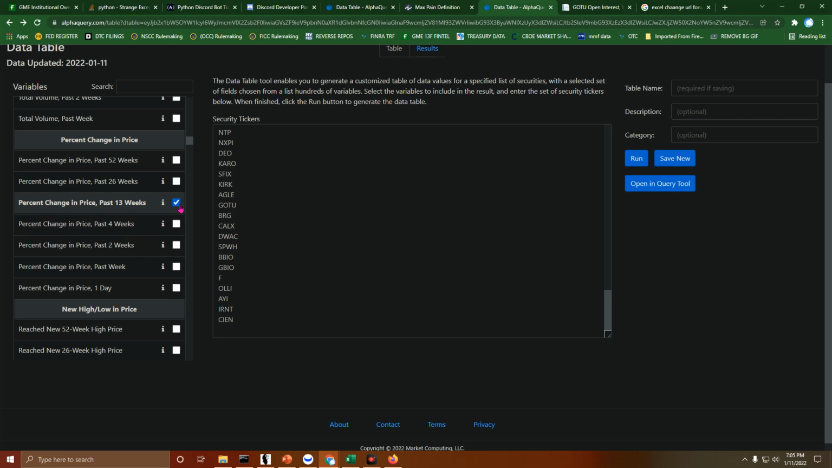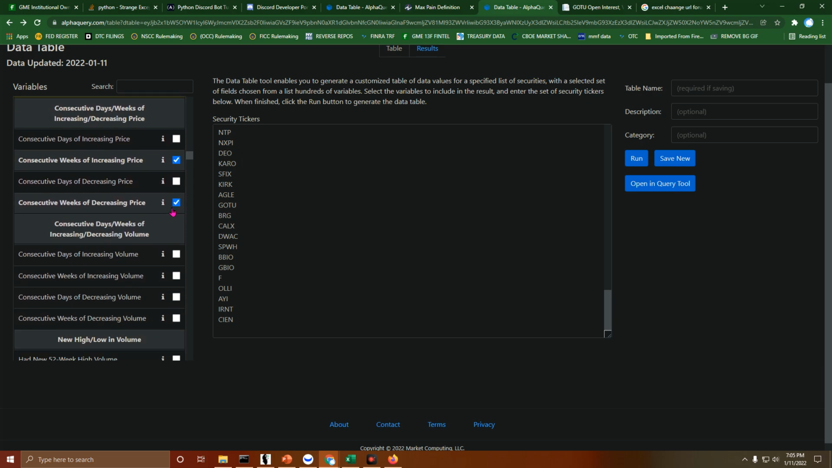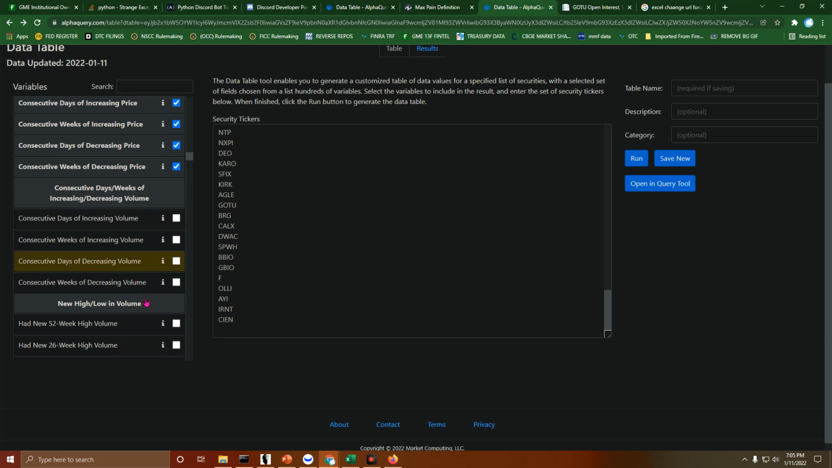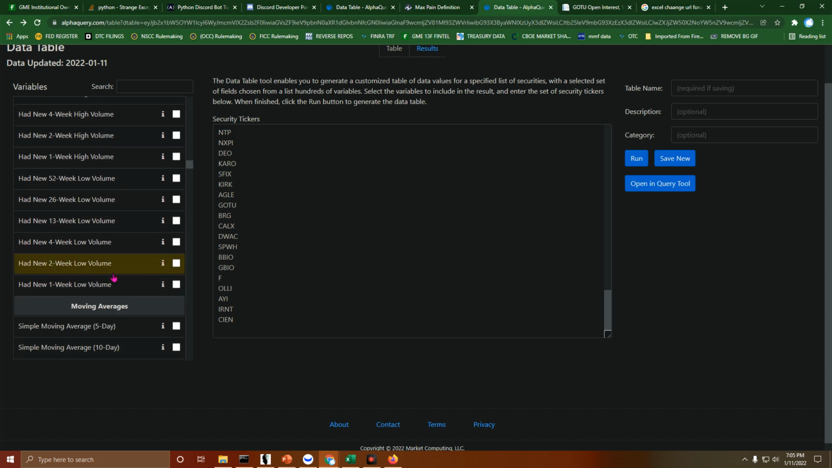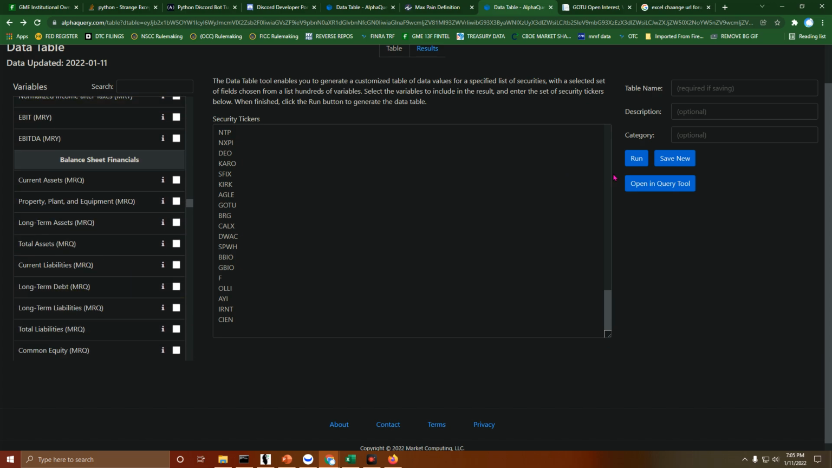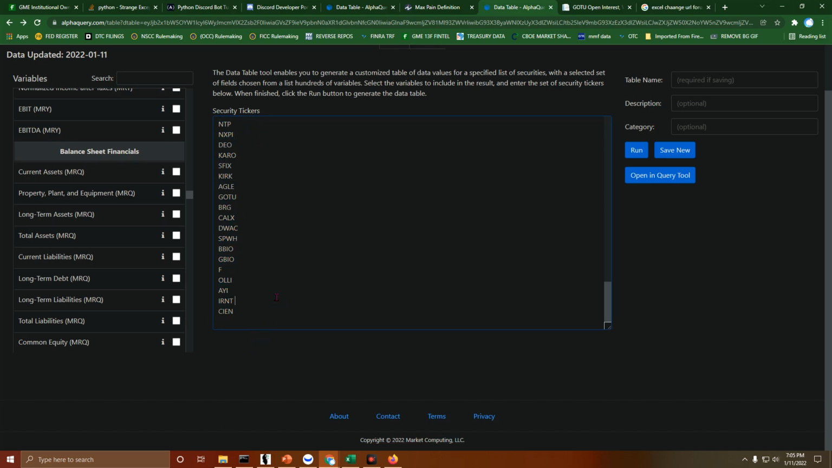This is huge too. Earnings cycles are on 13-week cycles, right? So you want to know the percent change over the past 13 weeks. This is a good one too. A couple other things, you want consecutive weeks of increasing price and consecutive weeks of decreasing price. You can even throw in days there if you want, whatever feels best for you. And that's basically it. Then you have this list of tickers here. It can work top to bottom, or you can type them out side to side. It doesn't matter. As long as they're on here, you're good.